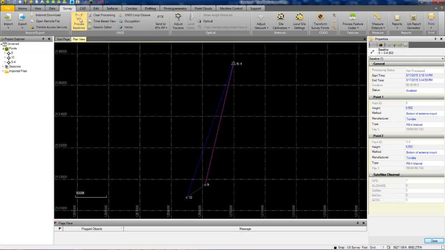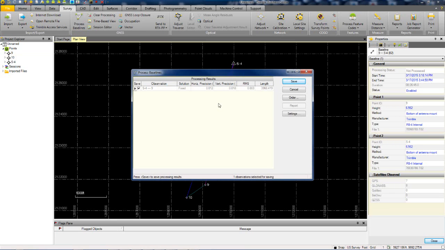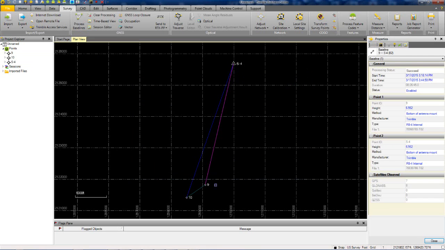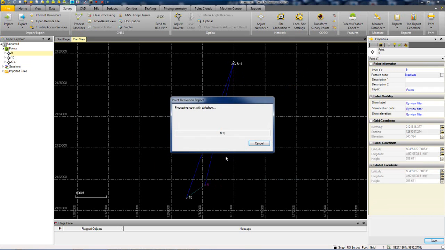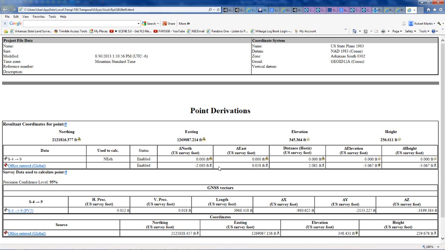So I'm going to say process baselines. Number 9, same thing. I'm fixed. My horizontal precision, my vertical precision, my RMSs, 3,900 feet in length. I'm going to say save. So let's go look at number 9. If I go look at my report, it's going to tell me how much it moved. Elevation-wise, moved 3 feet. Northing, moved 2 feet. Easting, only moved 6/100ths. It's pretty good.